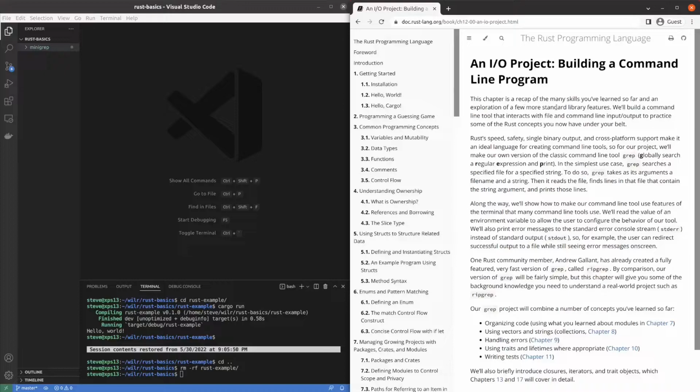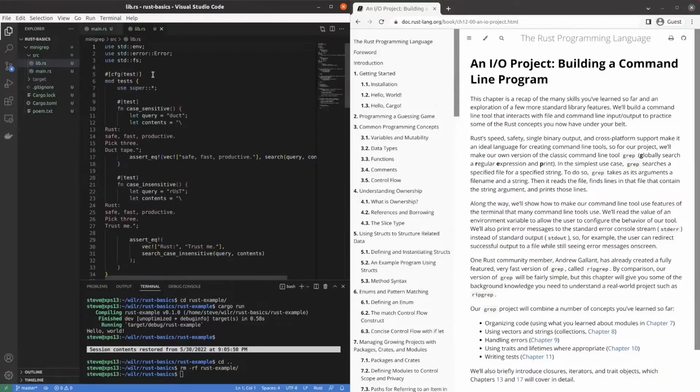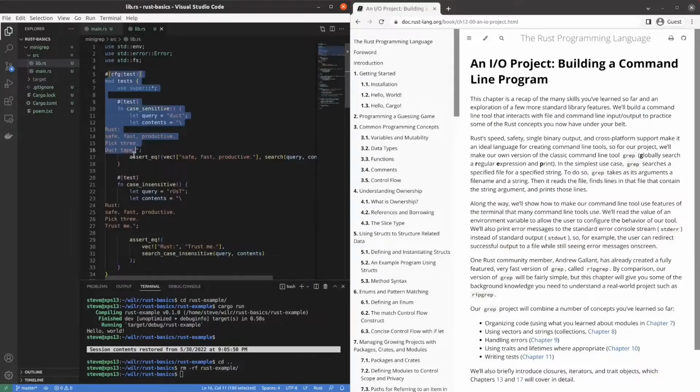Rather than cat, they made a minigrep, grep being the thing that searches in files on Linux. So really great chapter. I learned a lot from this chapter, and if you go into the source code, now that I'm finished, I'll show you it's 19 lines for the main file, and then you end up with about 92 lines, including tests. These are all tests right here in the lib file.